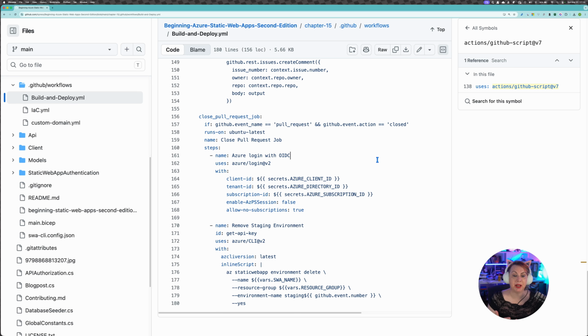The final job that we have, when you have completed your testing, whether it works or not, we need to clean up our environment still. So this one only runs for pull requests that are being closed. This is our cleanup job. First thing we do is we log in with Azure, and then using the az staticwebapp environment command, we delete our staging and then the GitHub number environment.